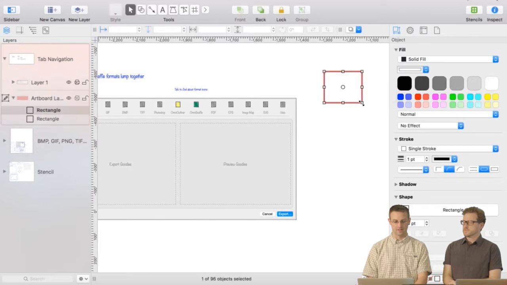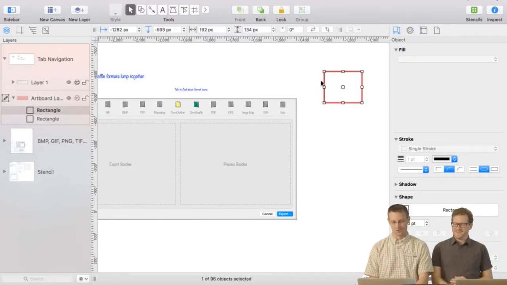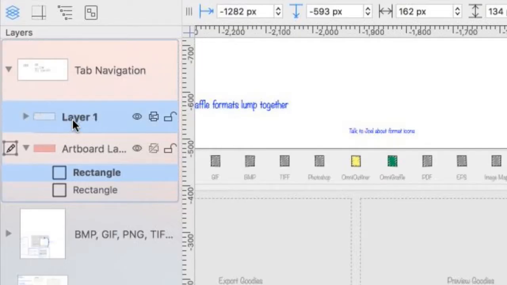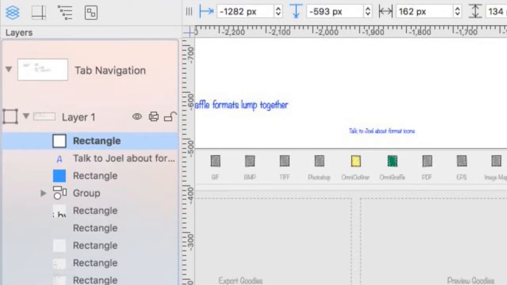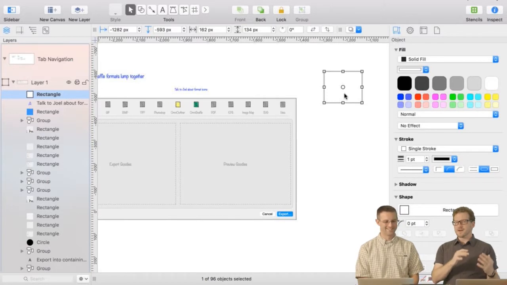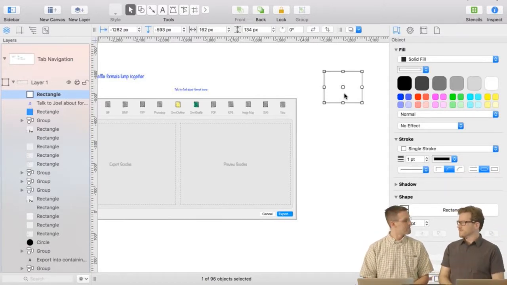If you've got a square, now I accidentally drew this on my artboard layer, so it's drawn a new artboard here. But because this is just an OmniGraffle object, I can grab this, drag it up to my regular layer, and boom, it's a regular object now. I can drag things back and forth, no problem. So artboards, they're just shapes, like any other shape. Just when they're on the artboard layer, they turn into artboards. And you can drag and drop them one way or the other.